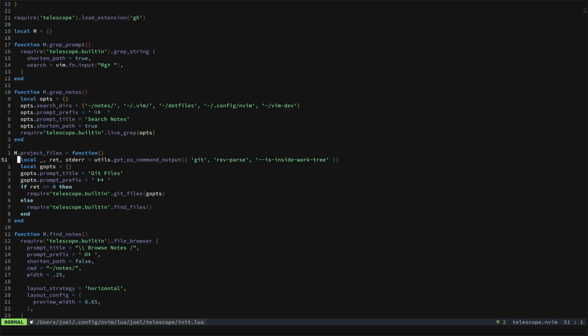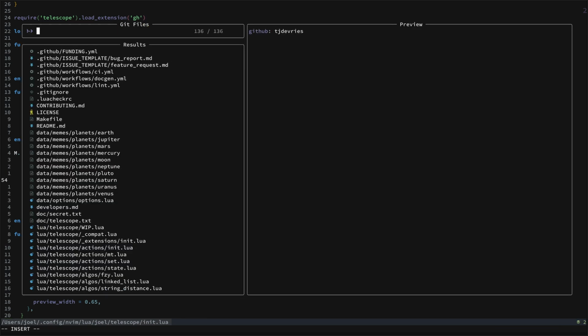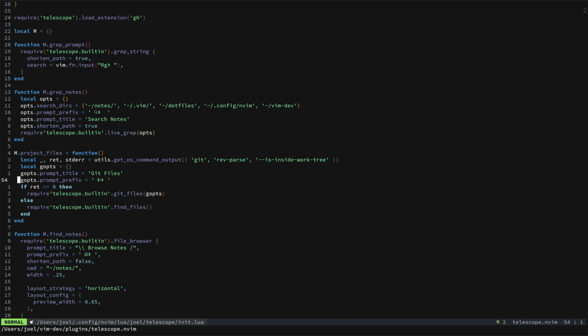For project files, what I do is if it is a Git repository, then I want to use the built-in Git files picker, but I pass in my own title, Yet Files, which actually is just the normal title. I was messing with it. And then the prompt prefix. If you're not in a Git repository, then I want it to just use regular find files. Here we are in a Git repo because we are in the telescope repo, even though I am in a different file, my location is in the telescope repo. All I do is check to see if I'm in a Git repo. If I am, then I want it to use Git files. If I'm not, then I want it to use find files.